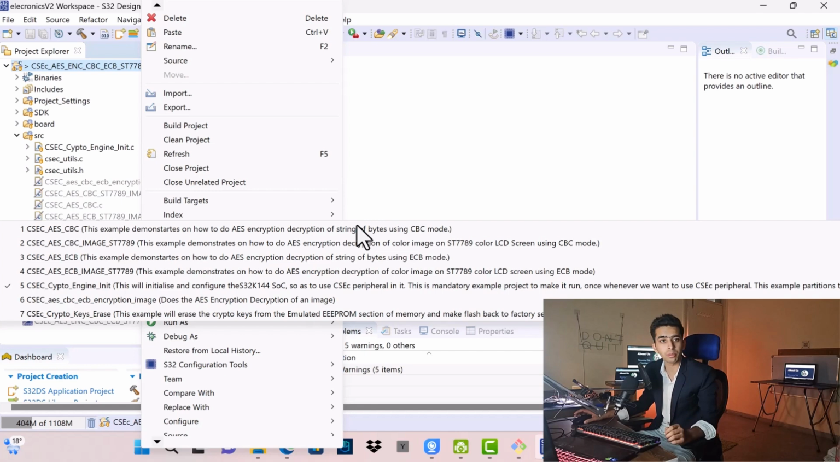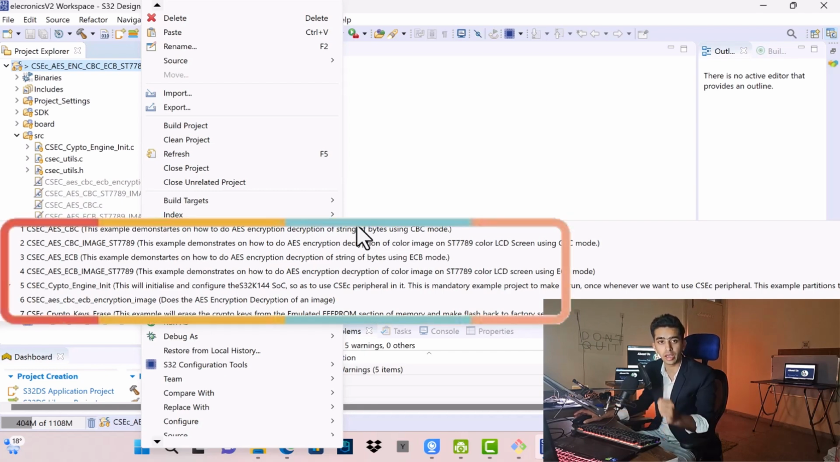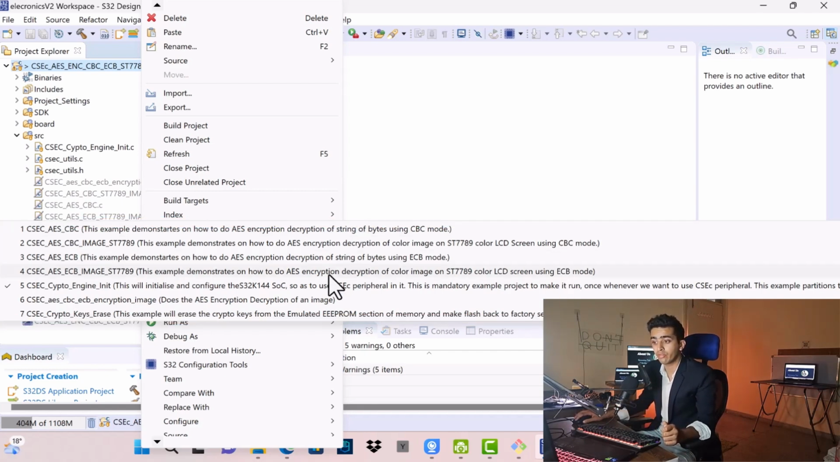So there are 7 example projects that I have created, the basic ones for doing the DIY projects. And these example projects you can see on your screen and in your Design Studio IDE. First thing that we are going to do is execute the fifth example, CSEc crypto engine init. This will initialize and configure the CSEc peripheral in our S32K144 microcontroller, which is a mandatory step if we want to use the CSEc peripheral. And after executing this fifth example, we are going to execute the sixth example, which is CSEc AES CBC ECB encryption image.